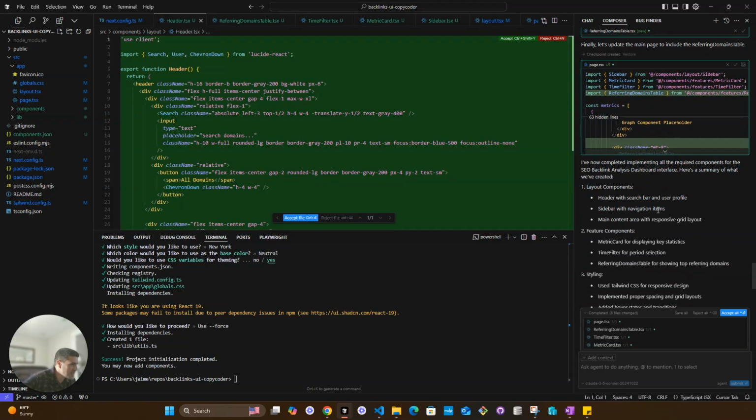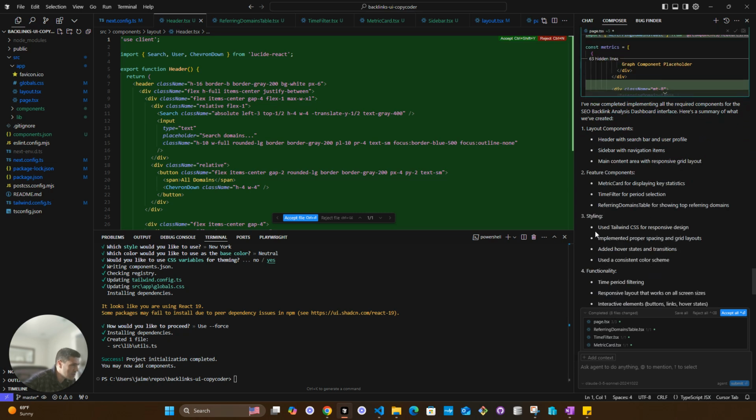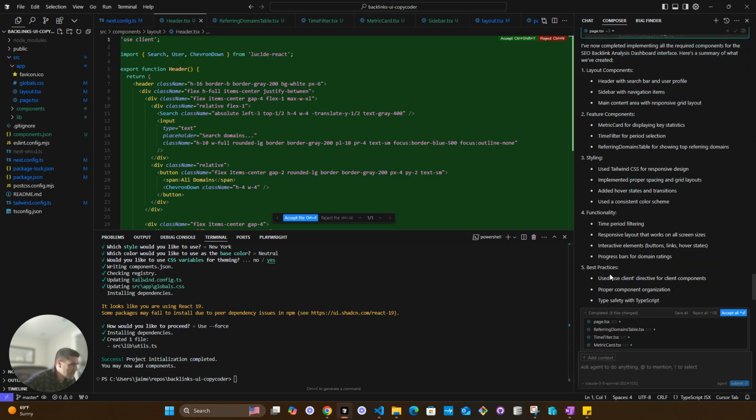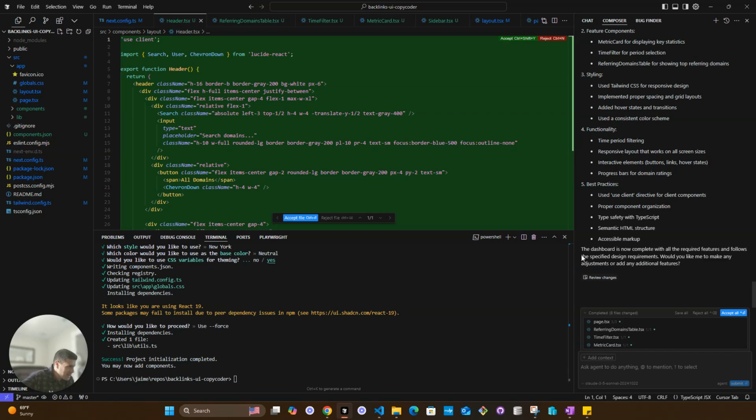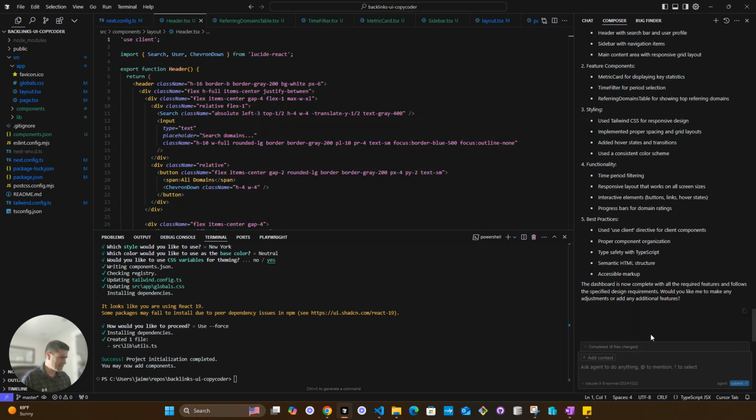So it says, I now completed the implementation of all required components, SEO backlink analysis dashboard. Here's the summary: layout, feature components, styling, functionality, best practices. The dashboard is now complete with all the required features and follows the specific design requirements. Would you like me to make any adjustments or add any additional features? No, I don't want that. Okay, so I'm going to accept everything. And normally here, you would do npm run dev.